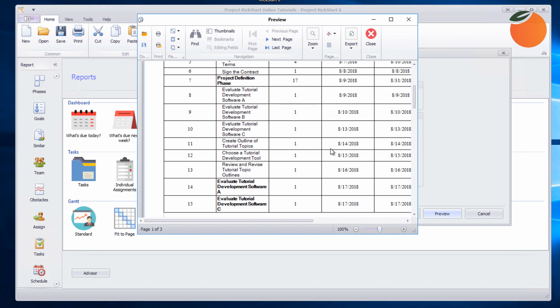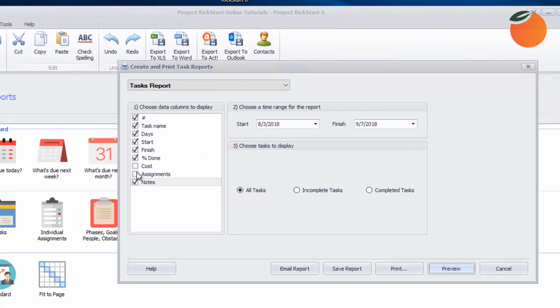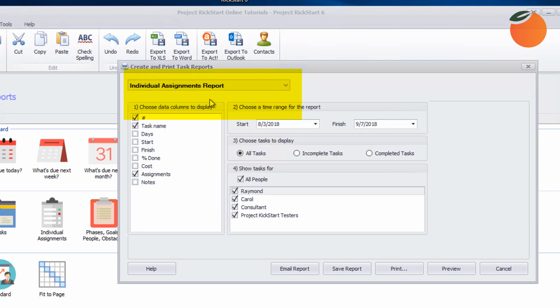To answer the question, who's working on what, just add assignments to the task report. This will report everyone who is assigned to a task. And of course, if there are notes tracking resource issues, the planner can keep the notes report option on. There's even a way to create reports for individual assignments. Here, in this pull-down menu, is the individual assignments report. The consultant is assigned to most tasks in our sample project. To see which ones, we simply check the consultant box, and here's our report.